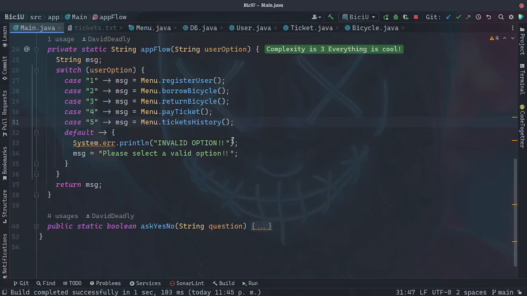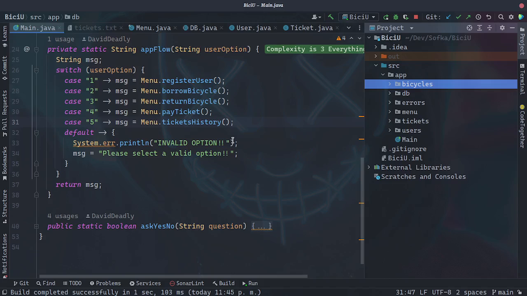Hi, I'm David, and this is my project for the Java Laboratory BiciU. Let's start in the project structure.